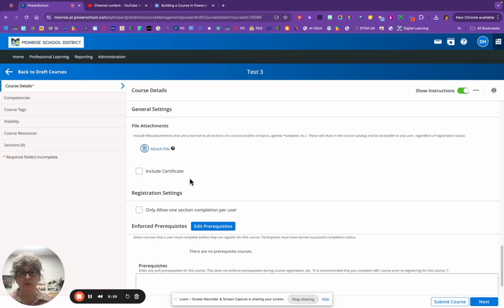Now, this includes certificate. We aren't using this right now. This would be, hey, you completed the course and here's your certificate. That's just like one of those things you could print off and hang on your wall or something. It has nothing to do with the earning of the clock hours. So for right now, we are not checking that box.